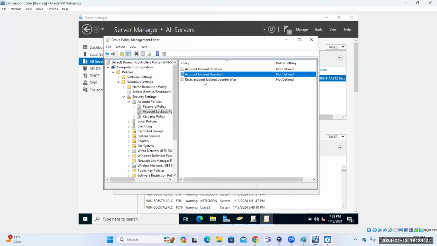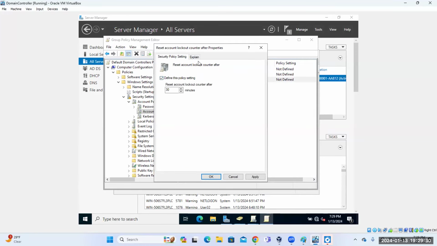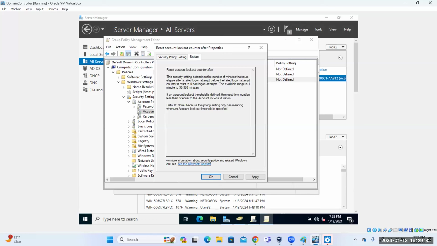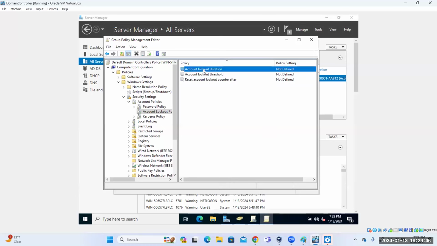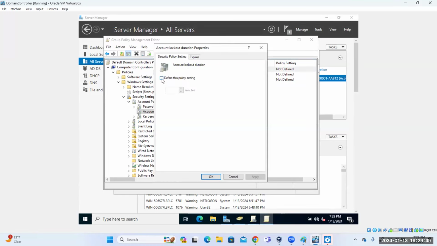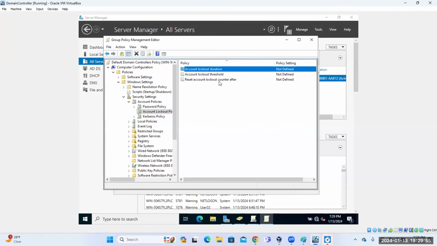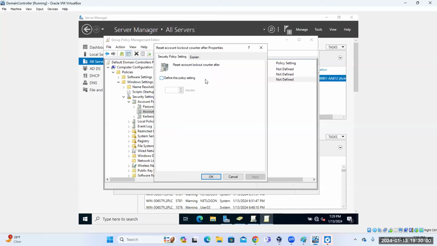Reset account lockout counter after how many minutes? What does that mean? This security setting determines the number of minutes that would elapse after a failed logon attempt before the counter resets. So earlier on we said the lockout duration should be maybe 1 hour or 30 minutes. And then here we are saying reset the account lockout counter after that time. Even though you are locked out for 30 minutes, after that, you can reset your account. You may want to set it to the same thing or maybe a little longer. All right.